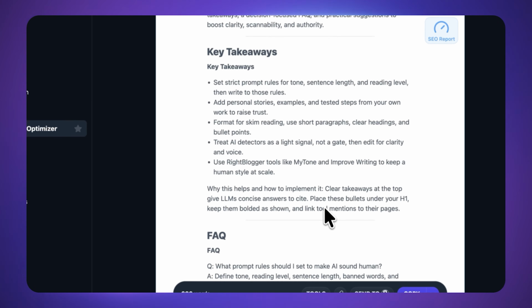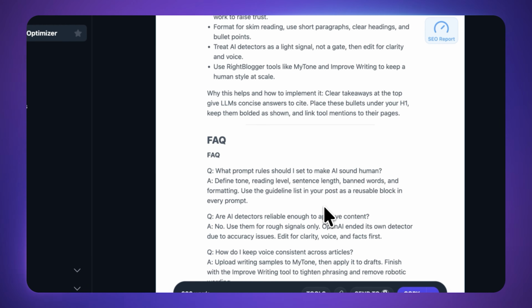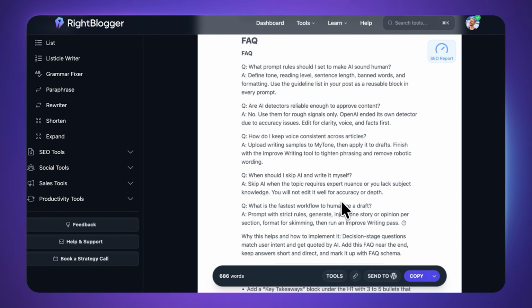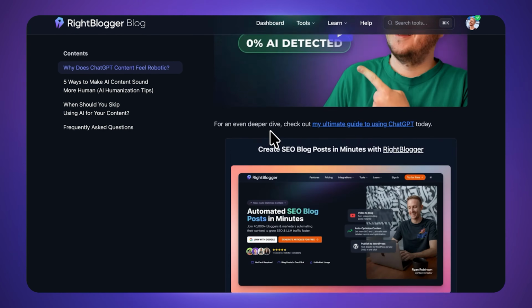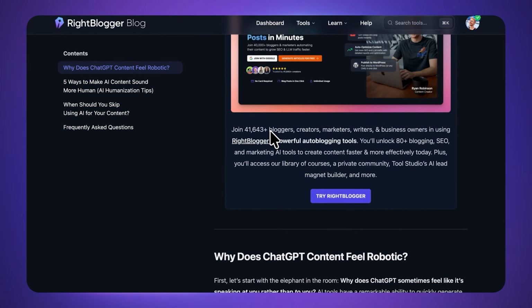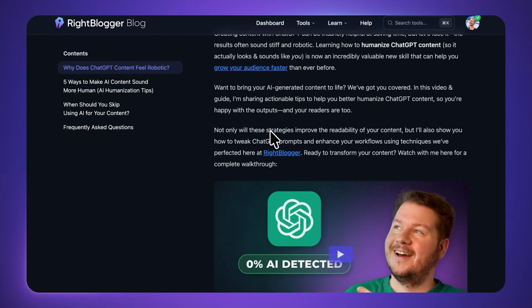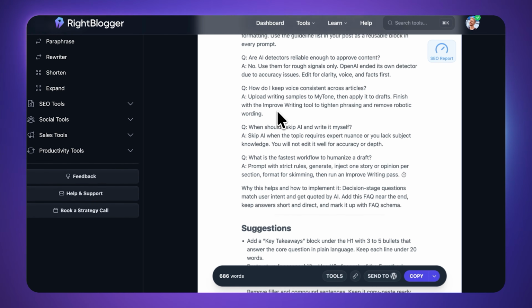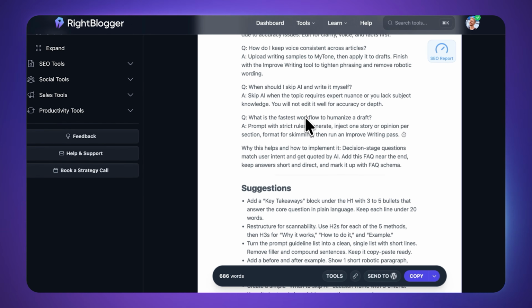That's element number one. Now, element number two, FAQs. This is really AEO rich fuel right here. These are the real questions that people are actually asking inside these platforms like ChatGPT and etc. What prompt rules should I set to make AI sound human? And then we've got the answer here. The answer, by the way, pulled from what our answer is here in this article. And so it's pulling our real actual answers from the content we've already created into these really nice, scannable, digestible snippets that the LLMs can make a lot of sense of. These are all really relevant questions to this subject matter.